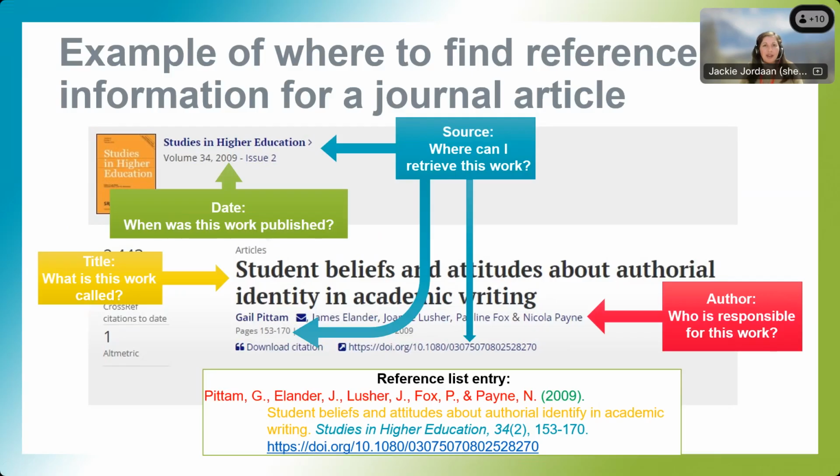Okay, so we've got the Studies in Higher Education, the journal name in italics, and in title case, we have each element or each word of the journal name in capitalization. It's capitalized. Studies in Higher Education. 34, that's the volume, and in parentheses we have the issue number 2, comma. Now we've got our page range 153 to 170, and then that's the end of that part of our source element. Next comes the DOI, and then that is the end of the reference entry.